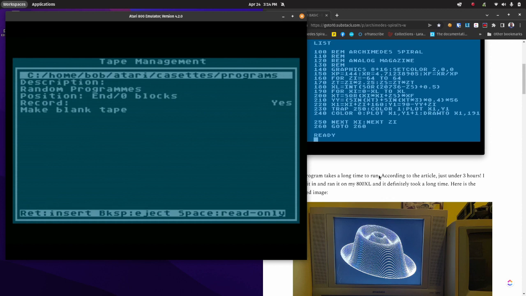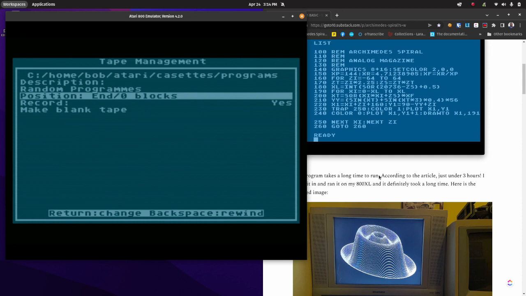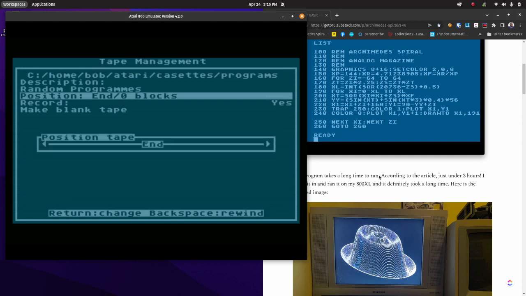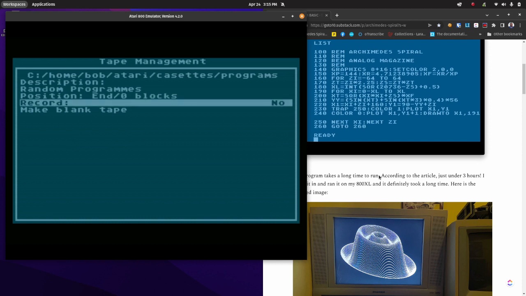I've got myself a new blank tape, and the current position of the tape is at the end of the tape. The first thing that we'd normally do when we start using a tape on the Atari is make sure that it's rewound. So I'm going to hit enter on this position, but because it's got nothing on it, I can't actually change the position of the tape. You'll see that in a minute. Okay. And I'm going to set this record to yes.